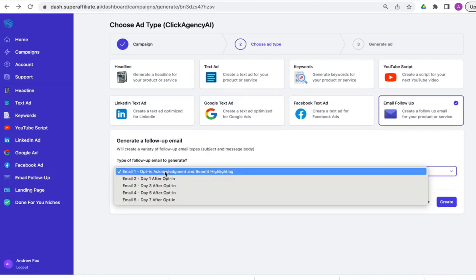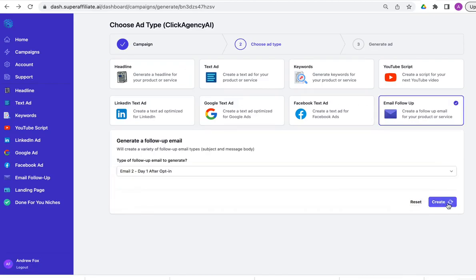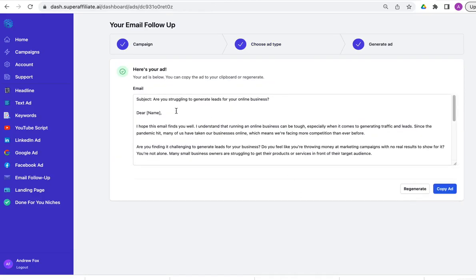Email follow-up series. So again, let's get an email series. Again, if you were to hire someone to write 5 emails for you, you'll probably pay anywhere from $50 to $300 an email. That would be a common price, and it'll take days to get back. You could literally go and create emails and sell them on services like Upwork and Fiverr, and Super Affiliate AI is doing all the work for you. So it's going to generate our email here. Are you struggling to generate leads for your online business?